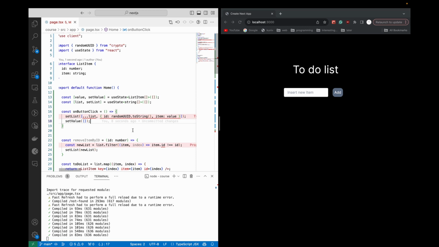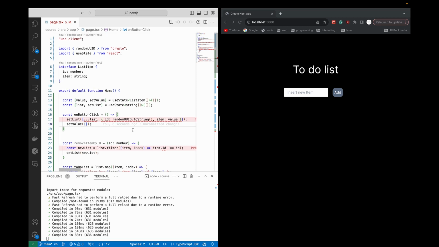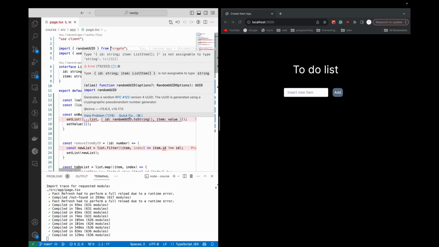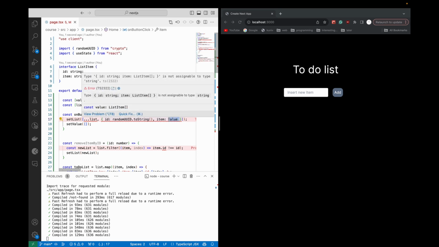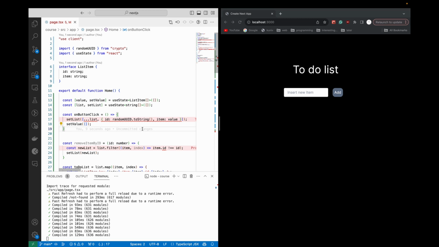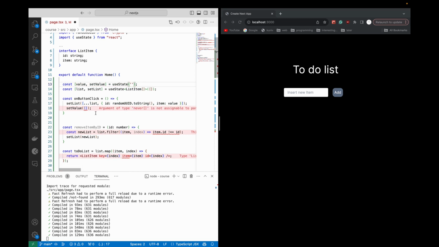It's not assignable to type string. Oh, id is a number. I want to change it to string. Oh wait, no, I don't. Oh yes, I do. Okay. And the value, what did we change? Oh, we changed the wrong thing. Okay, so it's gonna be like this, and this is gonna remain a string. Okay. So we set value. Yeah, this was my mistake.